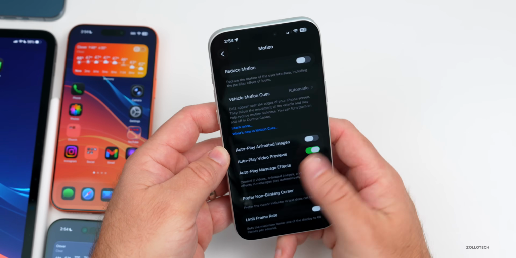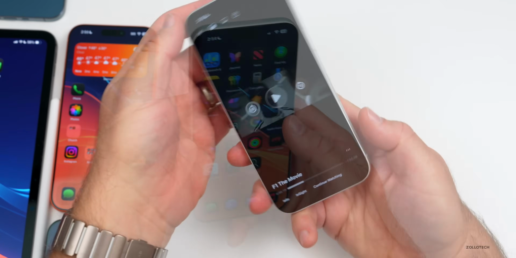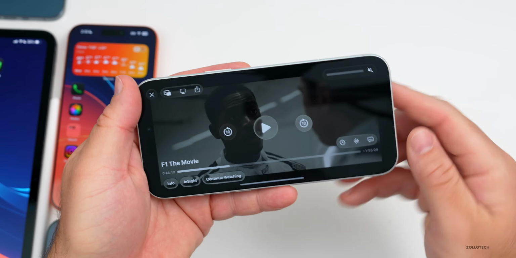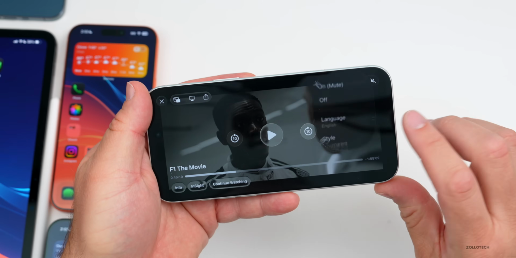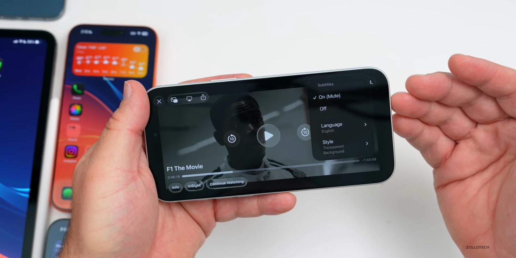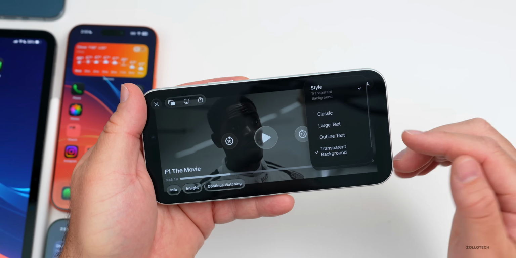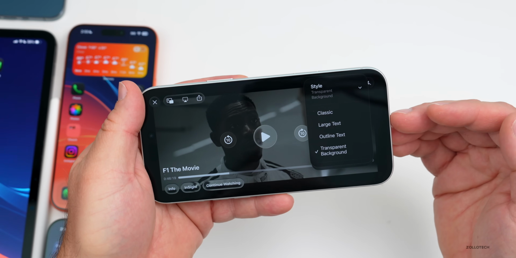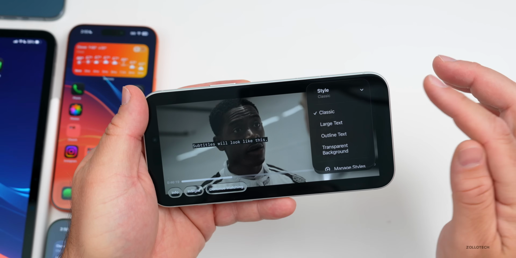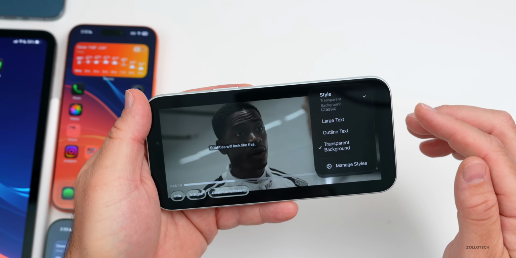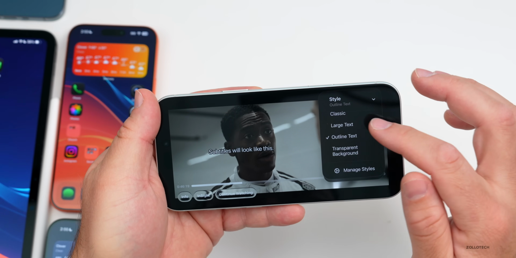Also, if we go into maybe a video that's playing, and when watching a movie, so this is the F1 movie, you'll see if we go to captions here, we have some options now. So you can turn subtitles on and off. We have language directly from here now, and also style. So if you want the classic look, large text, outline text, or a transparent background, you can do that. So you can change it to whatever you'd like, and then see what it looks like to make it easier to see for you.